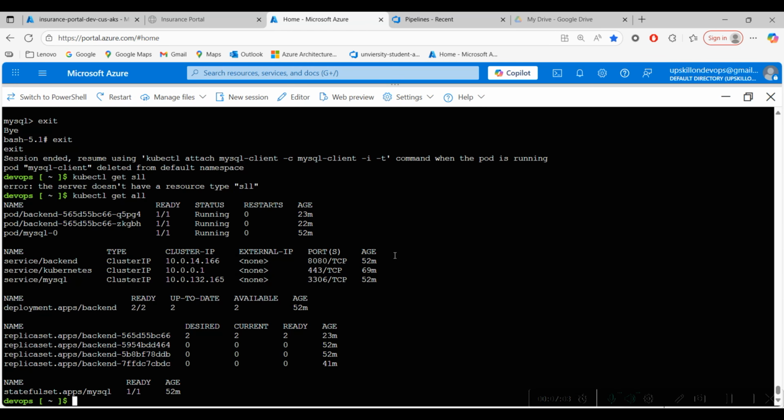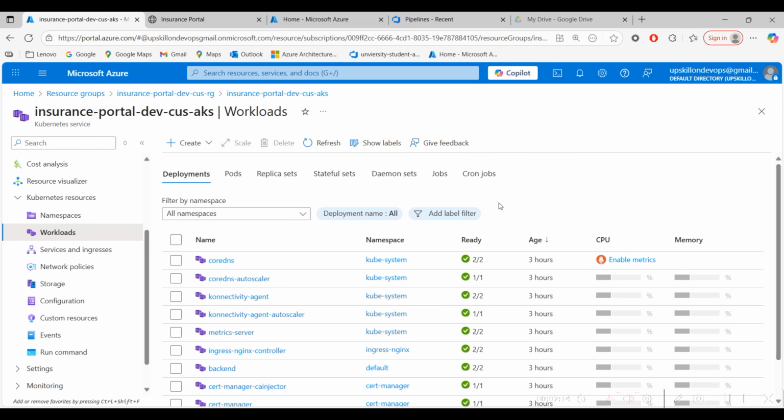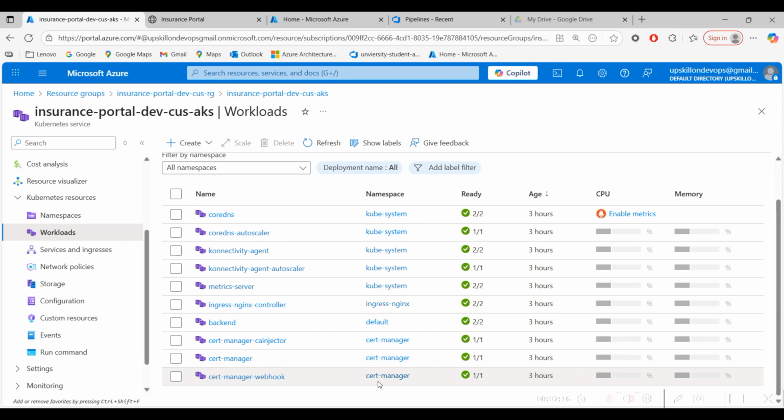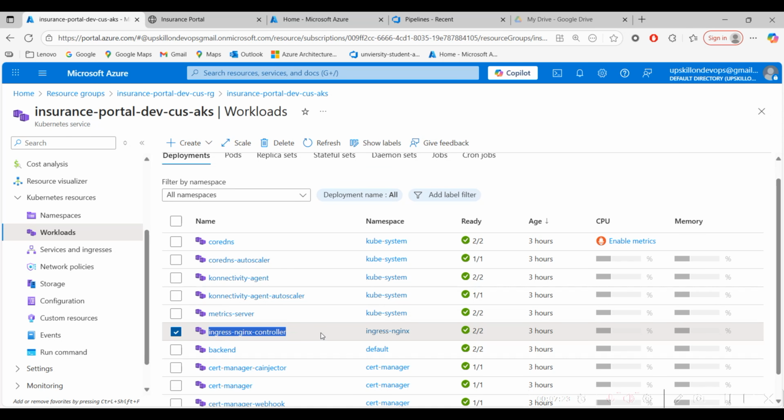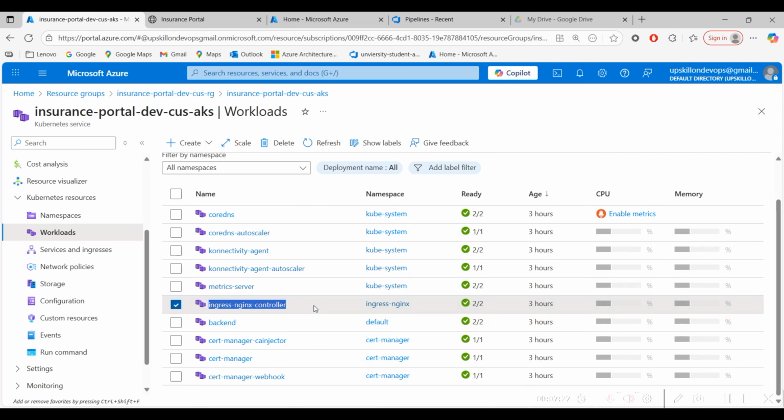So I made a CLI. Since a long time it is like that only. You can see the workloads. This is the backend application. This is the ingress load balancer, the Nginx ingress load balancer, which will route your traffic to the corresponding backend.